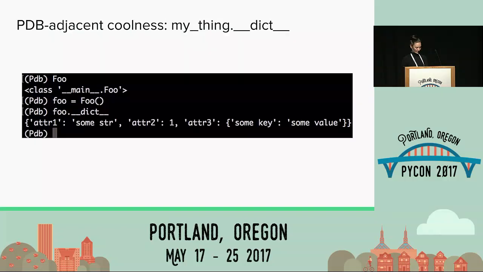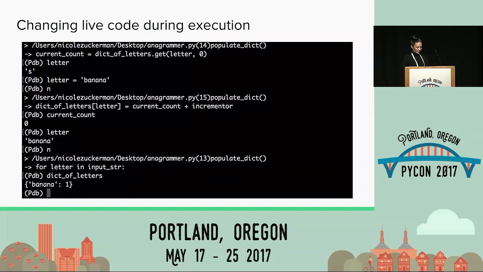So in this case, the line I've paused at, there's a variable letter that holds string s. And if I decide that letter should actually hold the string banana instead, I can reassign that here. And as code continues to execute, my change, banana, will stick. And clearly, this is a contrived example, but it's so useful when you find that you're referring to the wrong attribute of an object or the wrong index in a list. Plus, banana is an excellent letter.